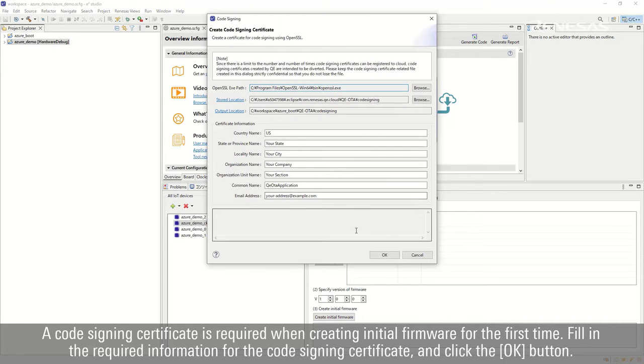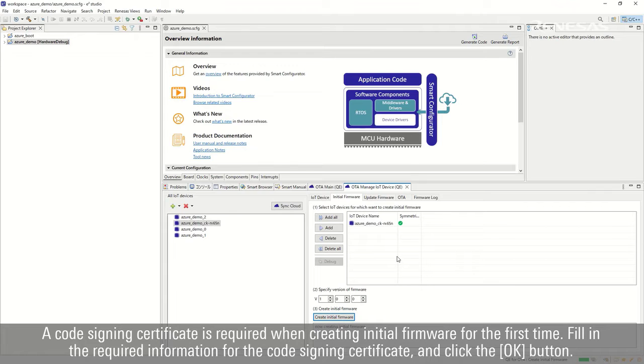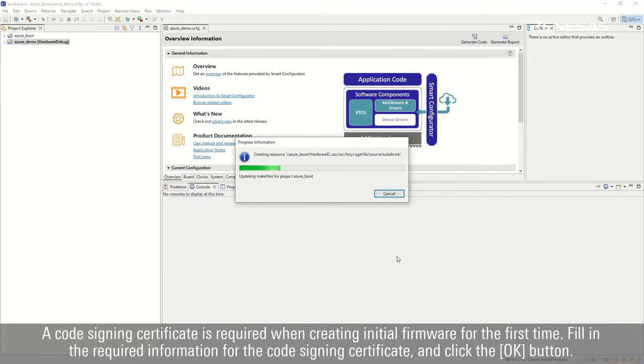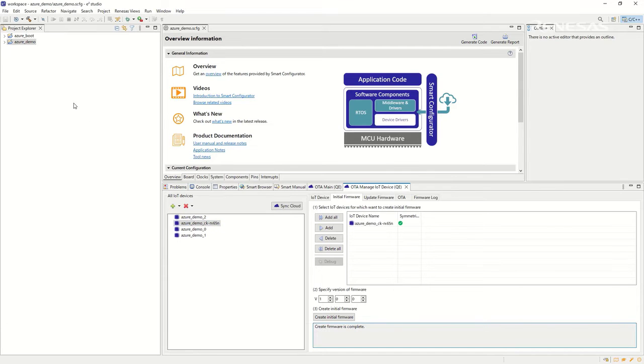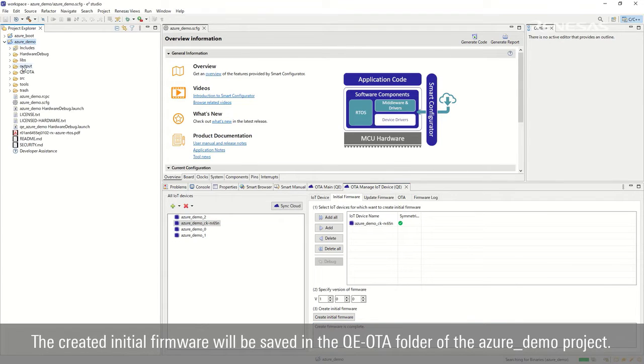A code signing certificate is required when creating initial firmware for the first time. Fill in the required information for the code signing certificate and click the OK button. The created initial firmware will be saved in the QEOTA folder of the Azure_demo project.